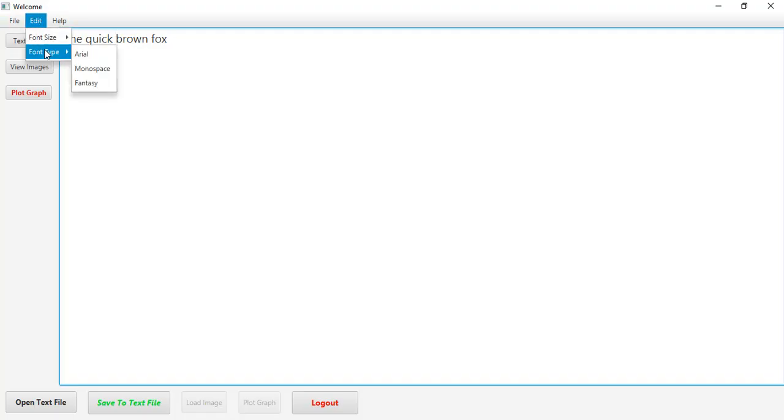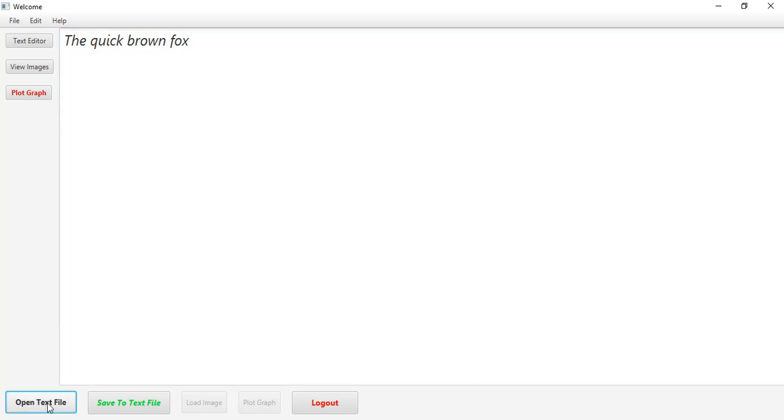We can change the font type to Arial. We can change to monospace, and we can change to fantasy. So the font size and type are working. We now need to write code that will enable us to open text, save the text with type to another text file. So we close this and go to our Java codes to see how we can write that.